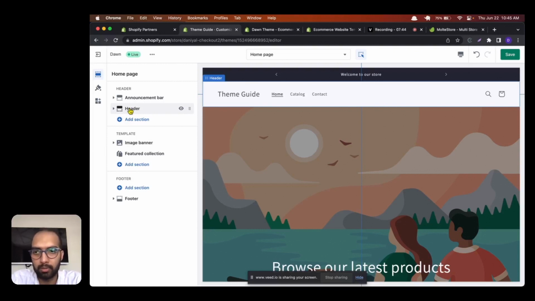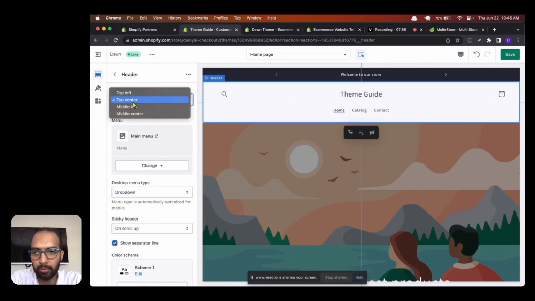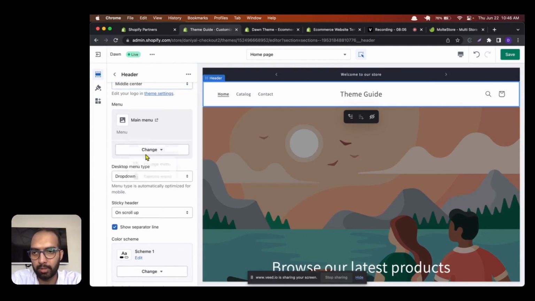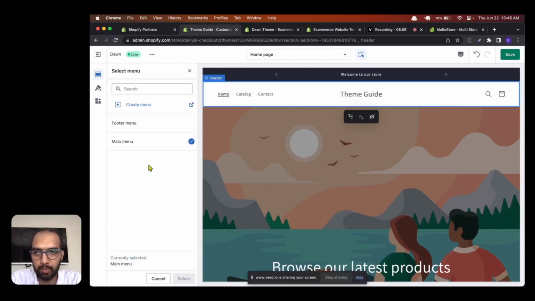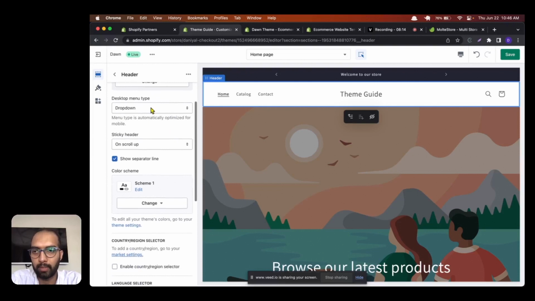And then you have the main section for your overall brand and your store. So it's the header, which will appear on the top after the announcement bar. You can just click on it and you can see the adjustment of how you can place your logo, where you want to place it, like on top center, or if you want to go to the middle center, and you can align these things accordingly, like the logo position. You can also change the menu over here as well, and you can also change the desktop menu type and how you want it to appear. Like if you want a mega menu, you can just enable it from here.